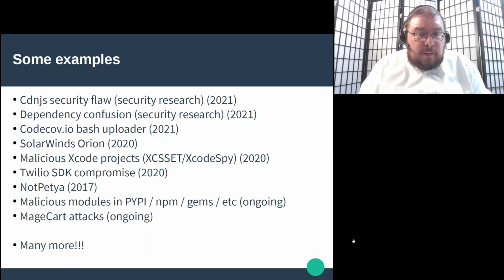There have been multiple attacks involving Xcode projects because Xcode can execute binary code. A developer downloads some Xcode project they saw on GitHub, and they get compromised. The famous Twilio SDK compromise happened because of an S3 bucket that was misconfigured. NotPetya, a malicious piece of software allegedly from the Russian government, released a virus. Also, too many to count, malicious modules in open source repositories. This happens all the time. NPM, Gems, Python repository, Java to a lesser degree, happens all the time.